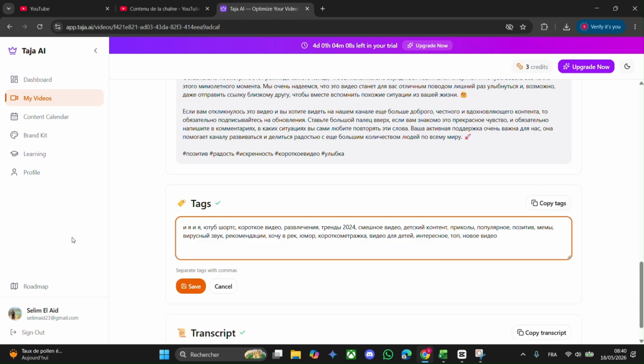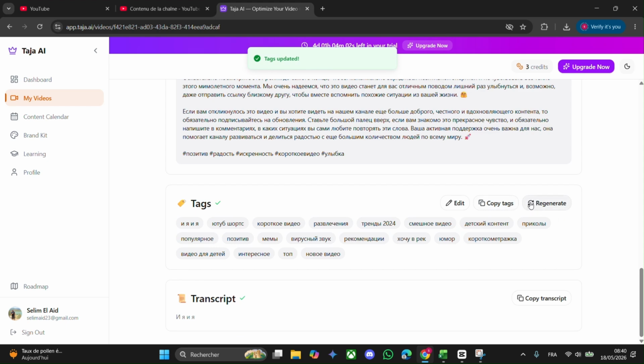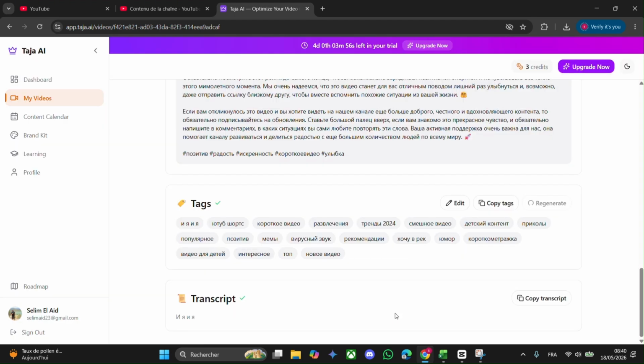You can only edit the tags available here, and you can also save them after you complete it, or you can generate new tags. Let's generate new tags and choose English language and click on submit. This will generate us new optimized hashtags for our video, and let's wait for the result.